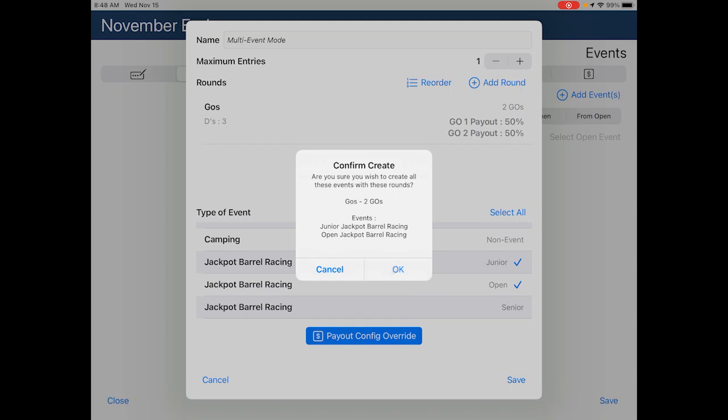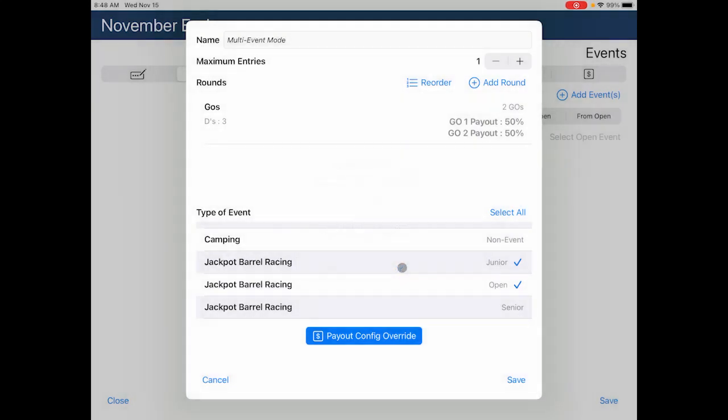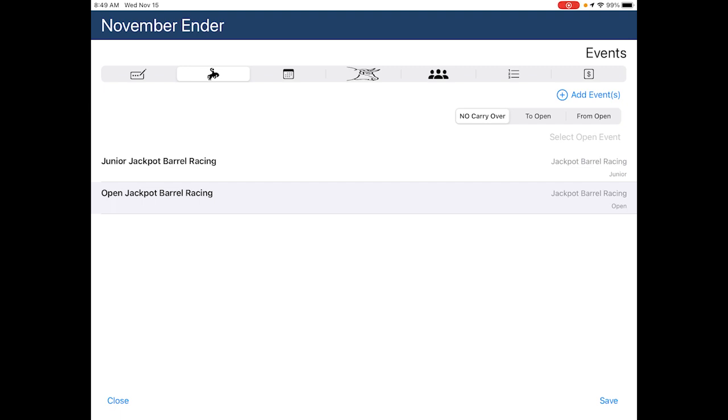which events we want to include in this competition. And we now have added and configured the junior jackpot barrel racing and the open jackpot barrel racing events. And as we said, we are not setting any carryovers, so we will leave these settings alone. Next, we will need to set up the performance schedule for the goes.